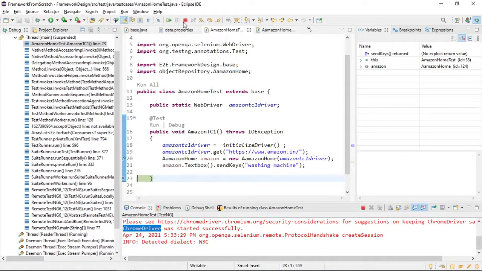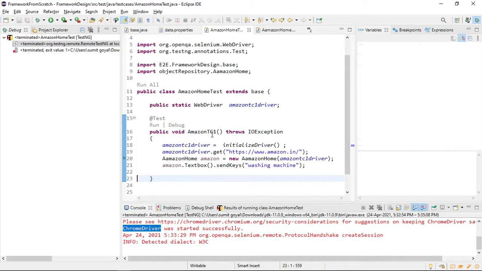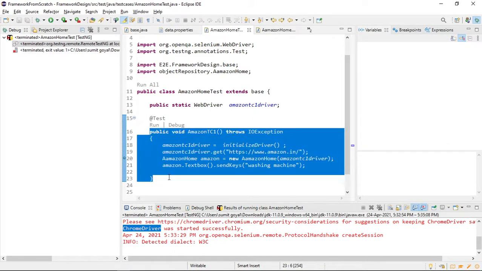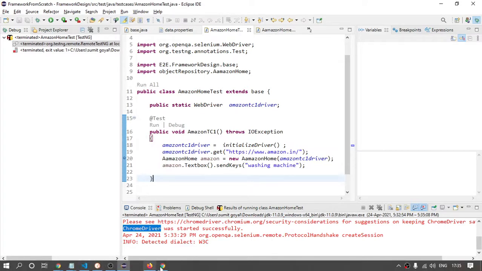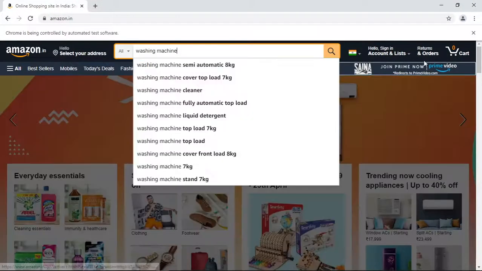So let me again stop this. This is our, suppose, first test case, right? Likewise, there can be one other test case if I want to run.